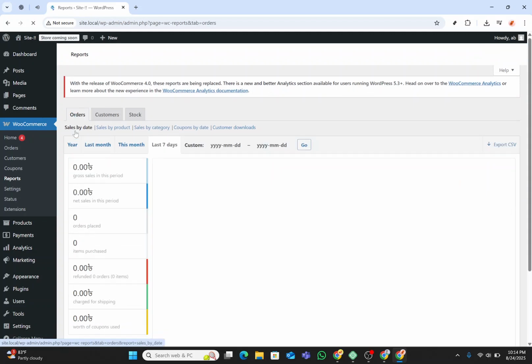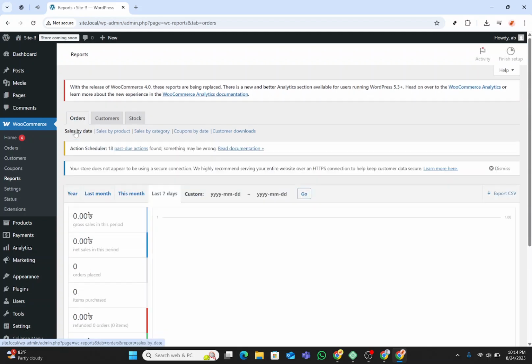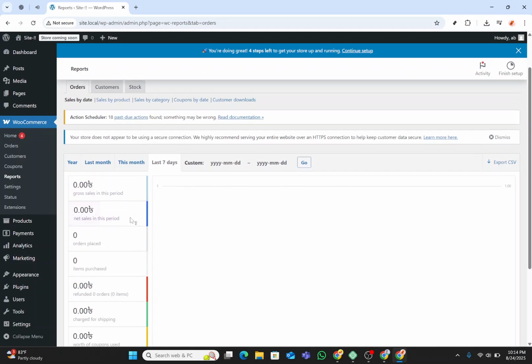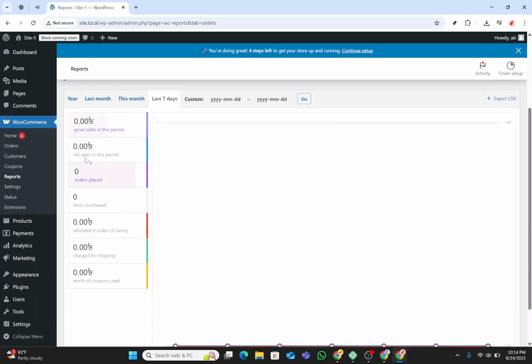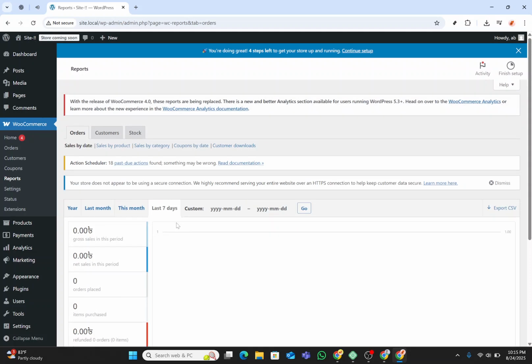Now that you're in the Reports section, the next step is to click on Orders. This will direct you to the specific reports that deal with customer orders. From the Orders section, you can view detailed insights about the number of orders, the total sales value, and averages. These metrics are vital for gauging how well your products are doing and where improvements might be needed.